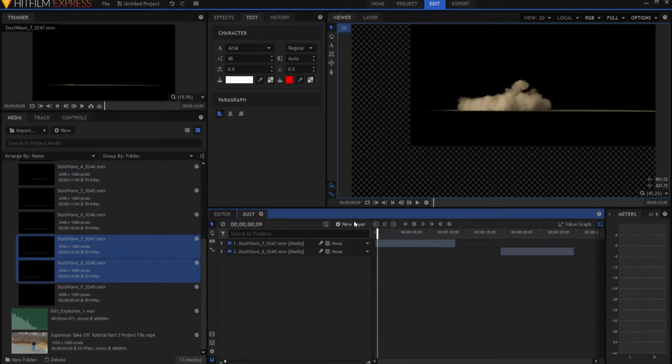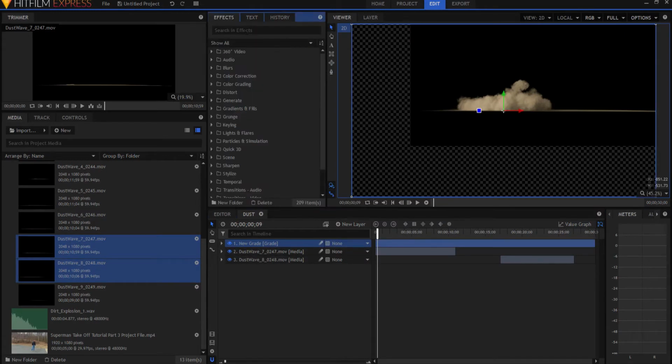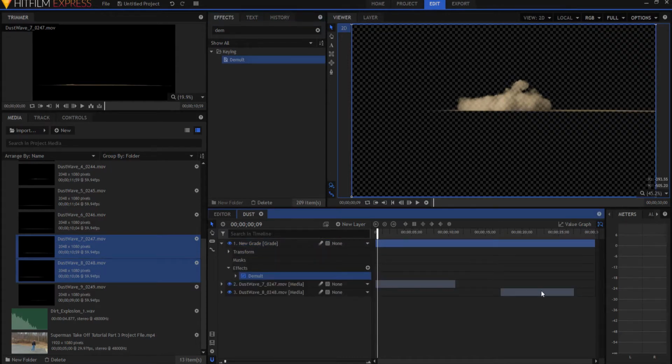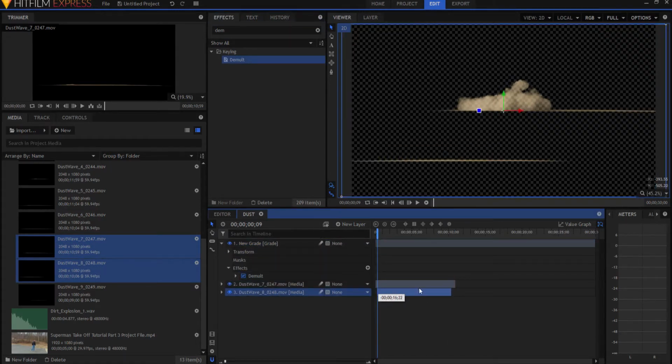But to make it completely visible, I'm going to create a new grade layer, and under the effects, I'm going to search for the demult key, and I'm going to add that to the grade layer itself. That way, I can see both of these assets.